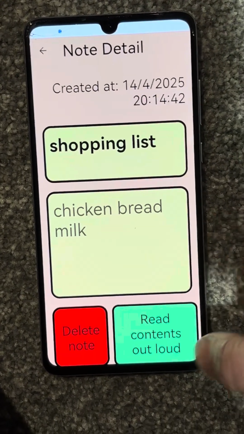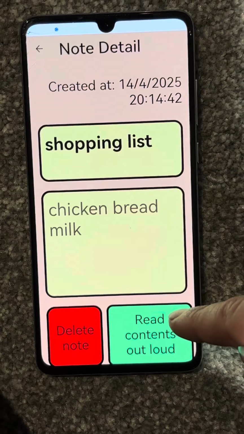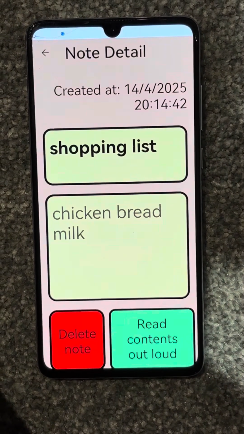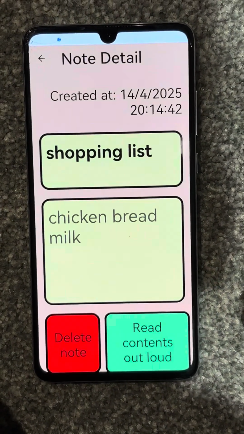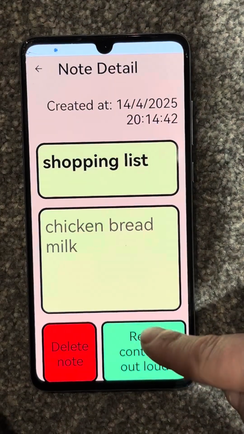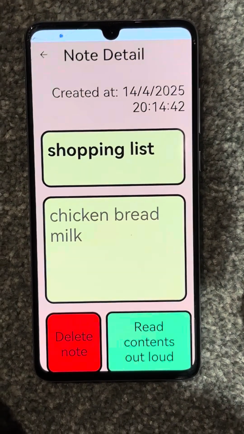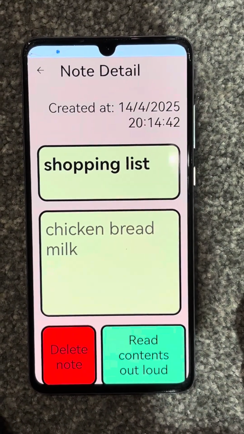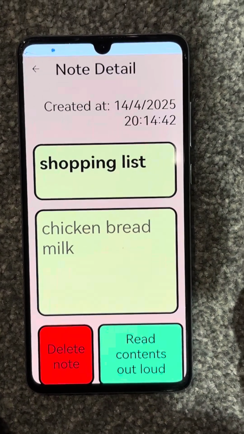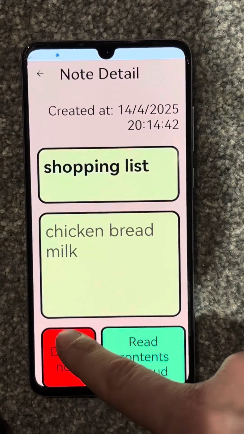Now we will test the text-to-speech button. Chicken, bread, milk. So, as you can see, it just read it out loud. We'll do it again. Chicken, bread, milk. And there we go. So that's the text-to-speech button working, and we've also got the delete button.